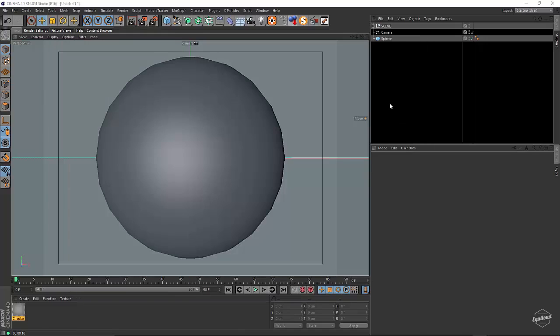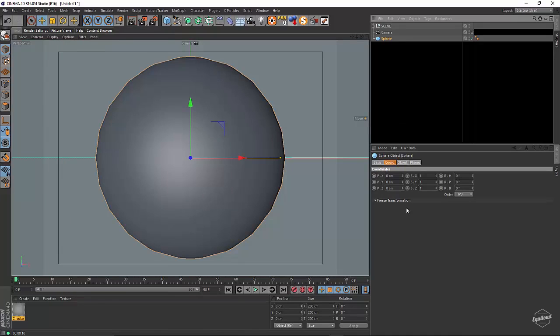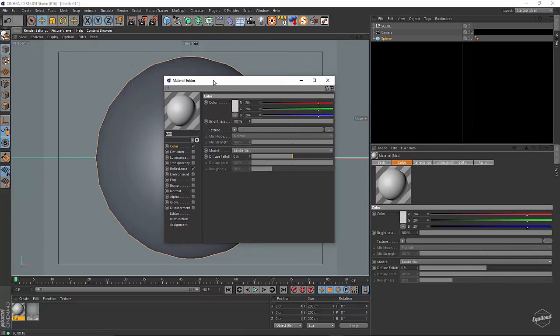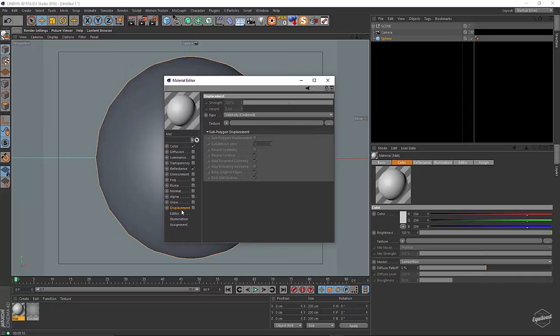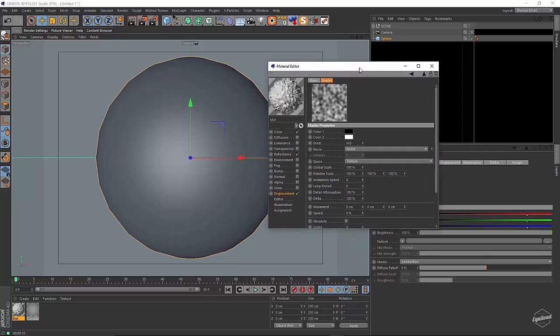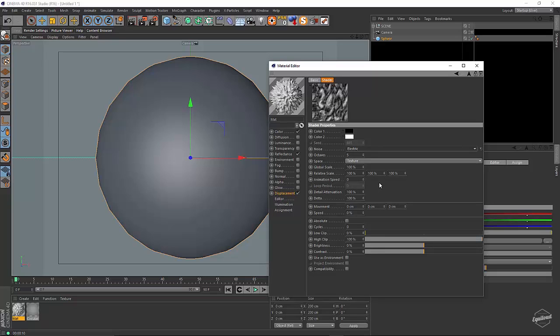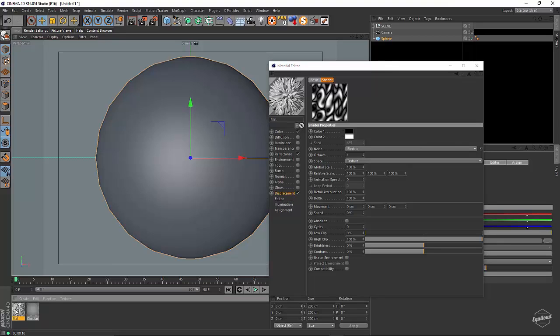So we're just working with a little sphere here. That's pretty easy to create, and let's just make a new material and just leave all default. Just go to the displacement channel here, and we're going to add a noise. So we can just use the default noise if you want to, or you can choose any other noise. So maybe let's start with the electric noise. We bring down the octaves, and just apply it to our sphere.